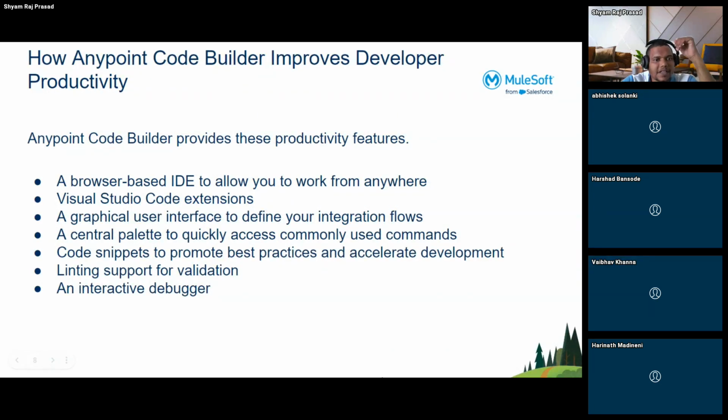So, how AnyPoint Code Builder improves developer productivity. This is like a browser-based IDE, or maybe you can install that plugin into Visual Studio Code. The very first version was browser-based. Then it came as a Visual Studio Code extension also, and there will be a graphical user interface to define your integration flows.